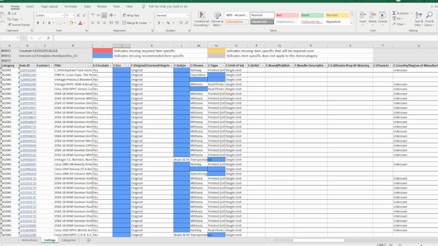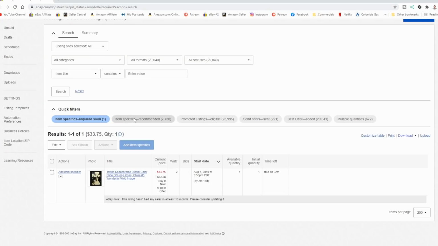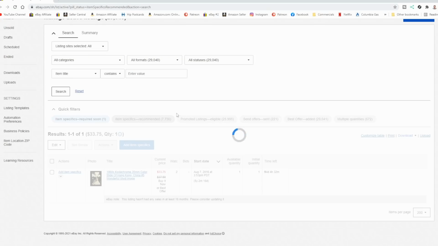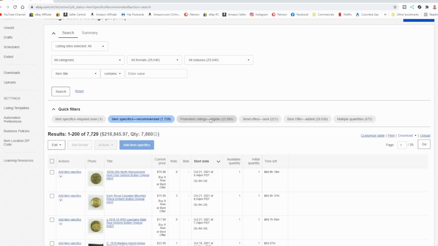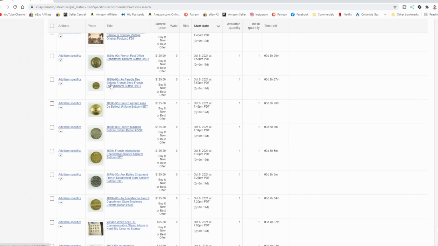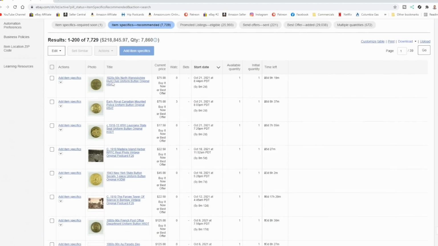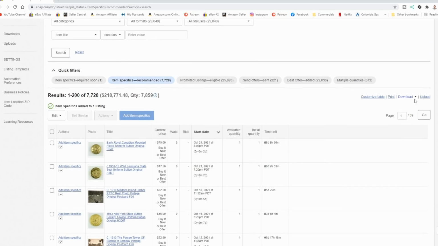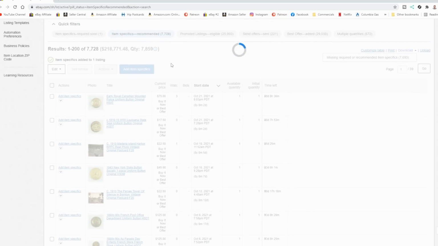So if I go back into the item specifics and want to address them, you're talking 7,730 basically that I have to look at, every single one, to do something about it. And again, it's just not practical to go in and do that. So let's just look at one. Let's do a download right now and see what options we have.